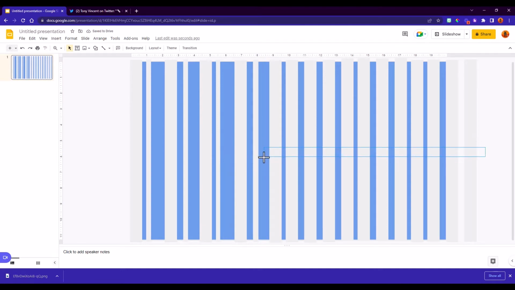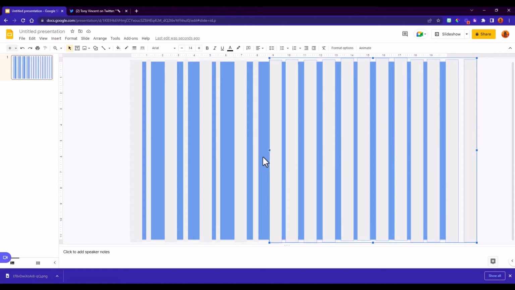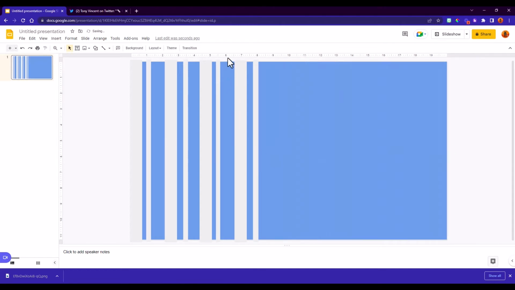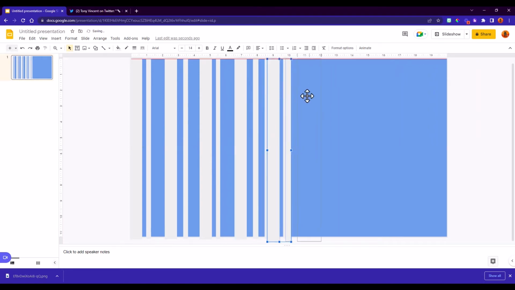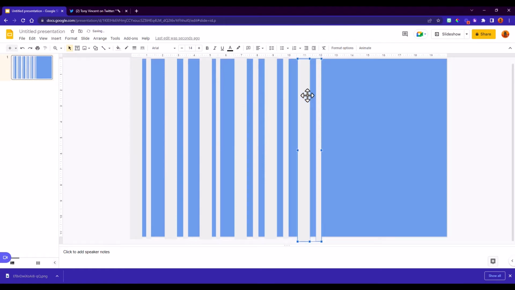So I'm going to click and drag over all of my boxes and get rid of them. And maybe I like these two. And then I'm just going to do the same thing. And I have a little bit of a variation in size of my box.